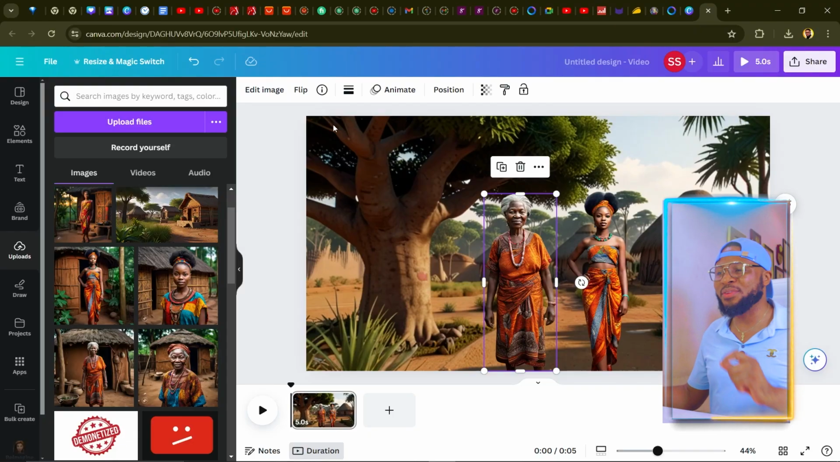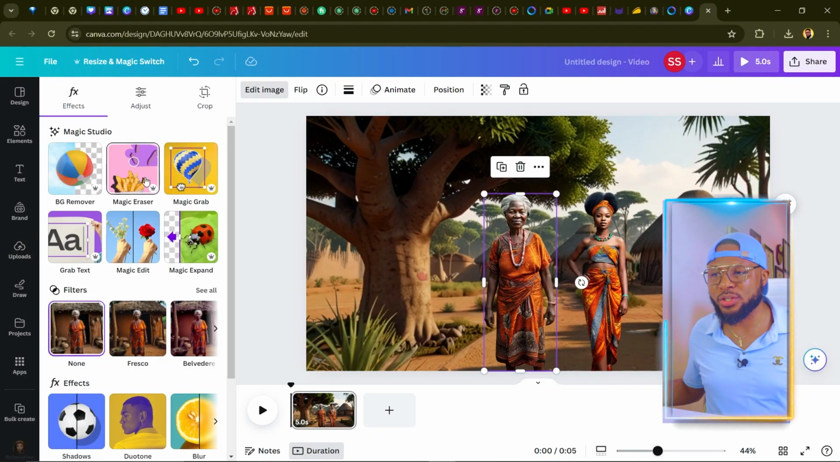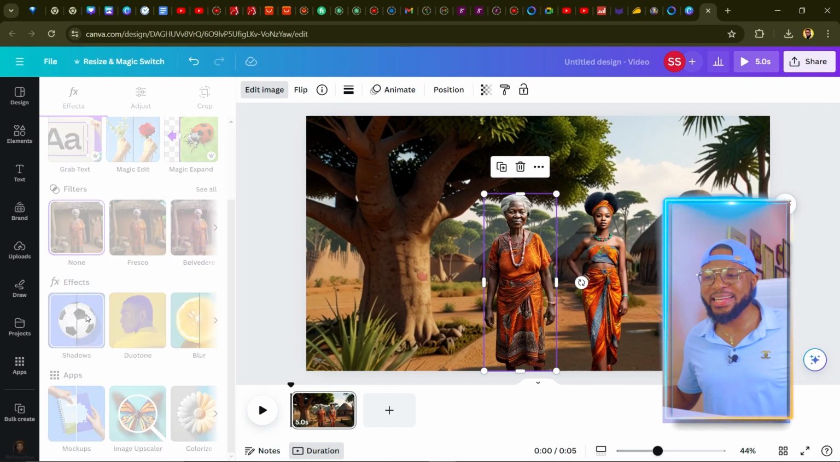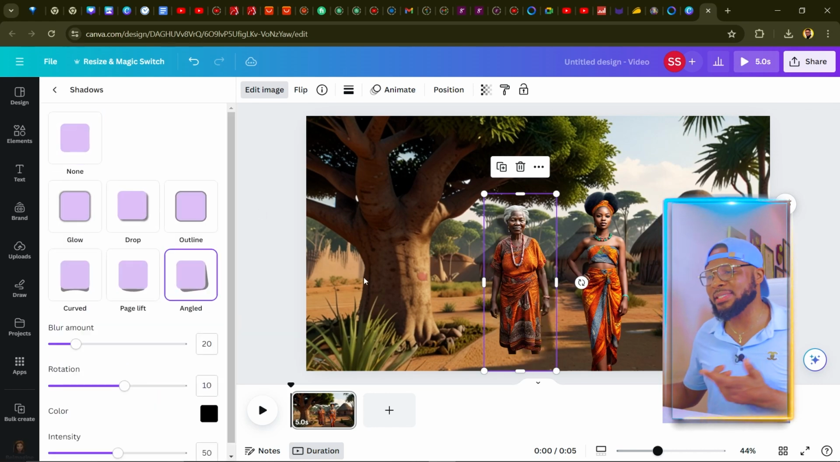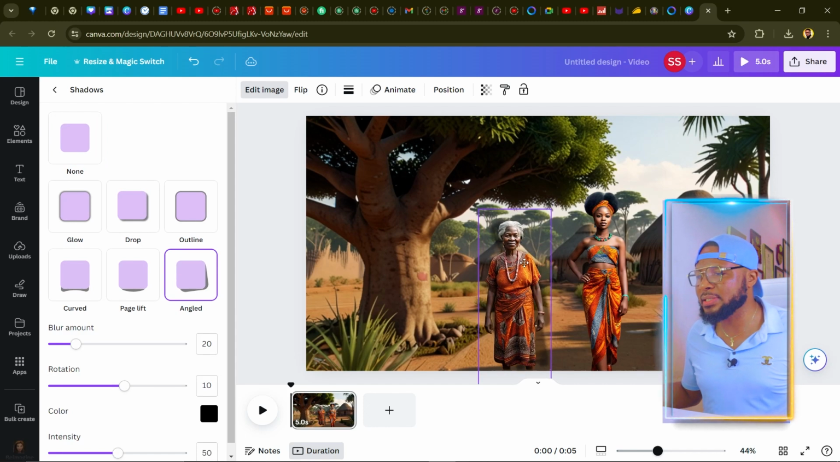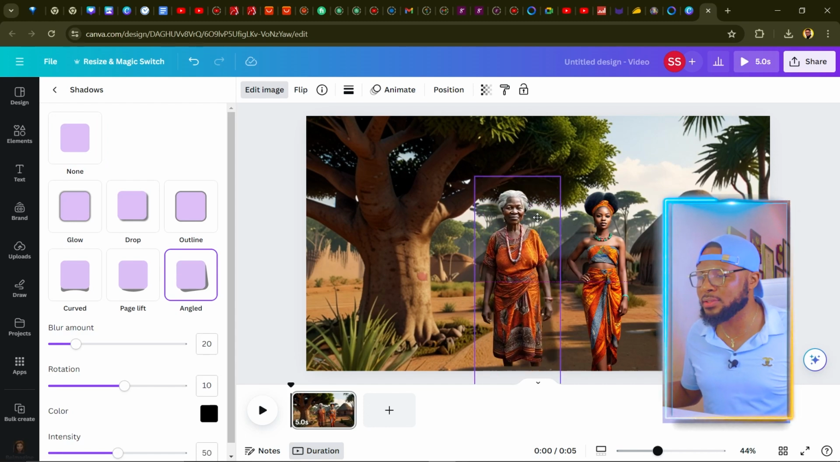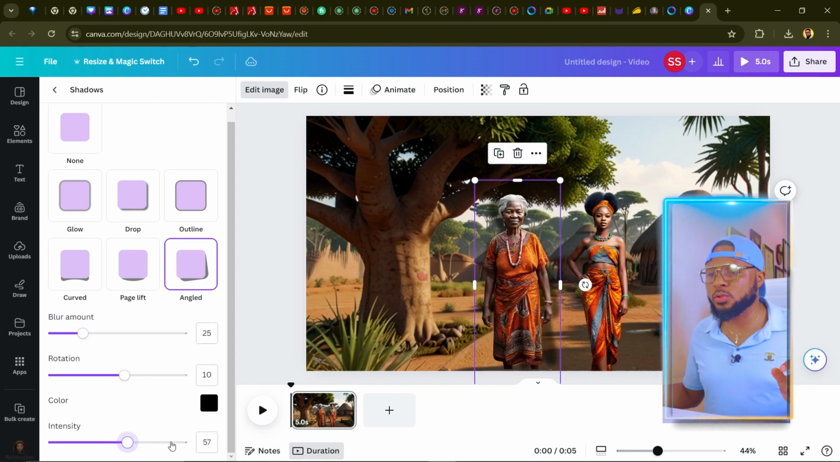So now that we have this selected, we're going to click on edit image. So now that we have this, we're going to, of course, click on shadows, and then we're going to go ahead and select angled, so that let's see how it looks. So here you can see how angled looks. It's not too bad. So what we can do here is to either increase the intensity or reduce the intensity, but for the purpose of this tutorial, we're just going to go ahead and reduce the intensity just as it is.